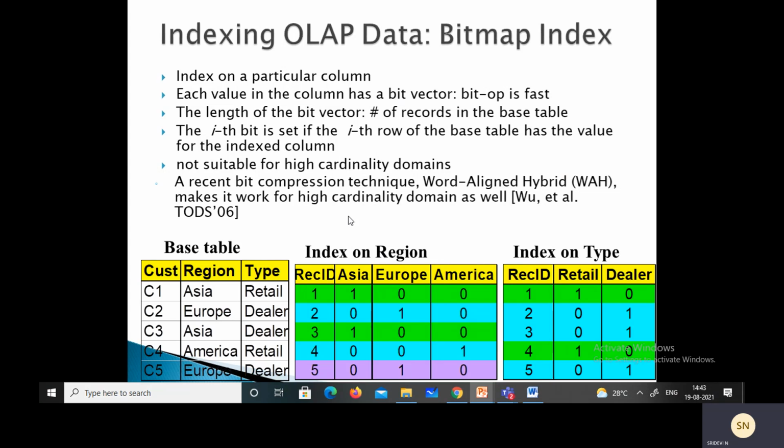It is not suitable for high cardinality domains because it results in more tables. A recent bit compression technique, called word aligned hybrid, makes it work for high cardinality domains as well. So as it is not suitable for high cardinality domains, this recent compression technique, word aligned hybrid, can be used to take care of high cardinality domains.